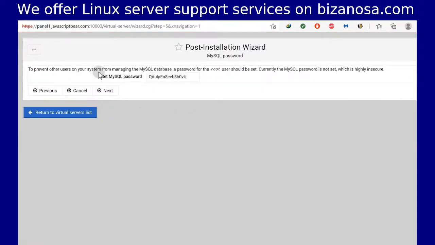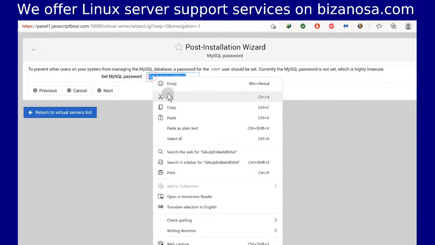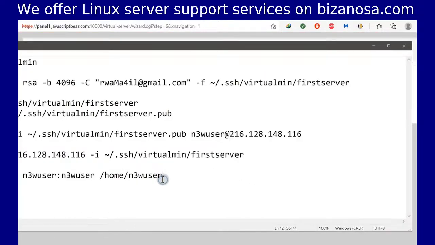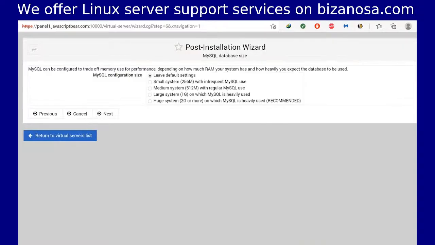And once I do that, okay, now we can set the MySQL password. So let me just copy this. You never know where you might need this. This is a MySQL password for the root user. I will click next. Let me put that in here. You never know when you'll use it. Copy it somewhere and save it. Okay, so what next here?